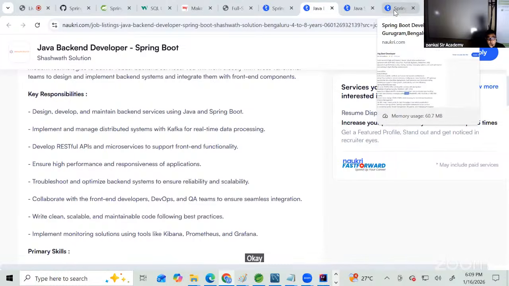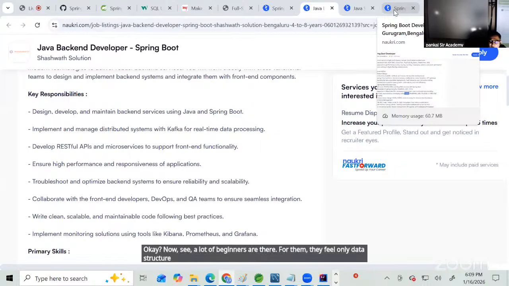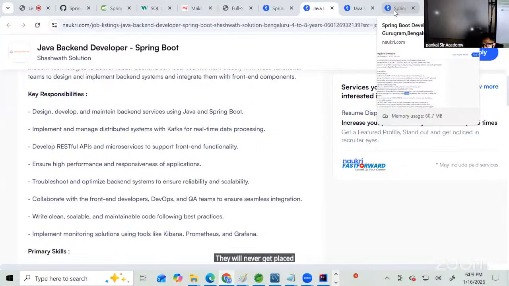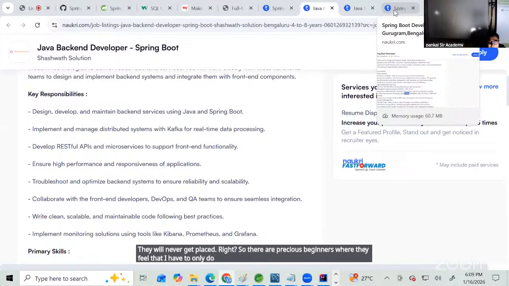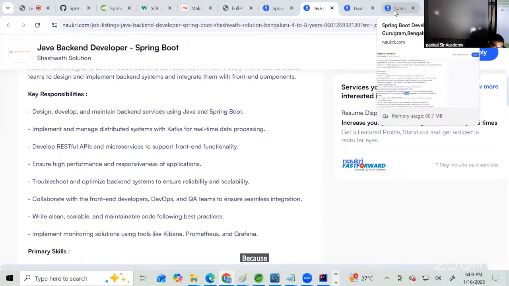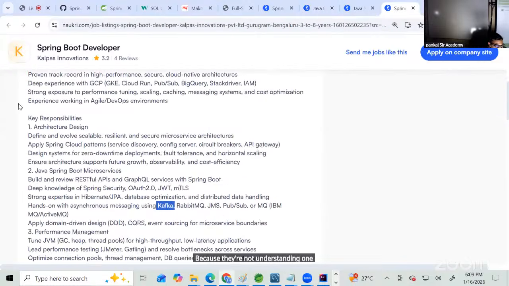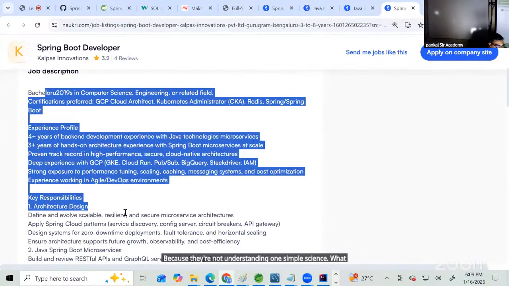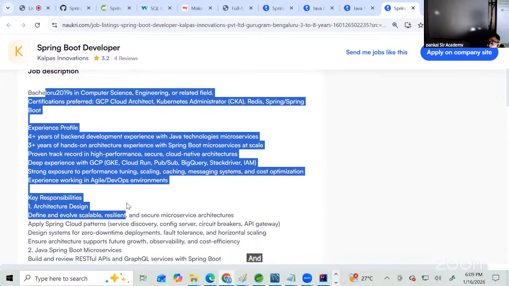Okay. Now see, a lot of beginners feel it's only data structure, data structure, data structure. They will never get placed. There are freshers and beginners who feel that if they only do some coding challenges, they'll get a job. They won't get through because they're not understanding one simple thing: what they want and what you have in your resume. Is it matching or not? What do you have in your resume and what are their requirements?